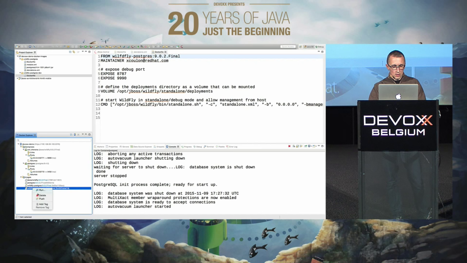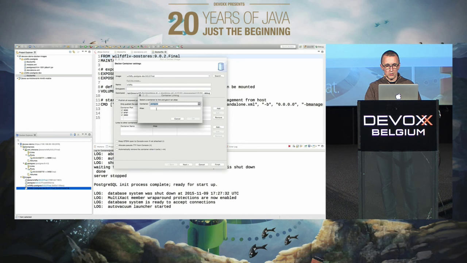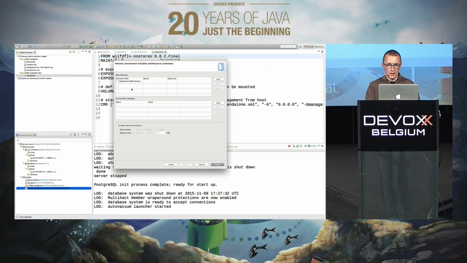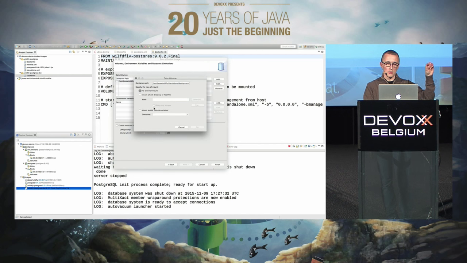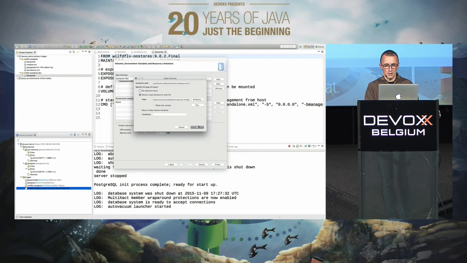Now we can start our WildFly container. So let's call it WildFly, and let's not make a typo this time. As you can see, we have this command with dash dash debug. We are going to expose all ports, and we are going to keep the same mapping, 8787, et cetera. I'm going to link this WildFly container to my Postgres container. And this is where the Postgres name that we've seen before in the variables really matters. And here I'm going to mount a volume. So this container volume is going to be mounted on my host, and it's going to be this deployment directory here.